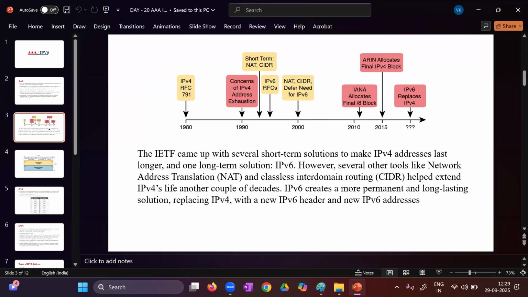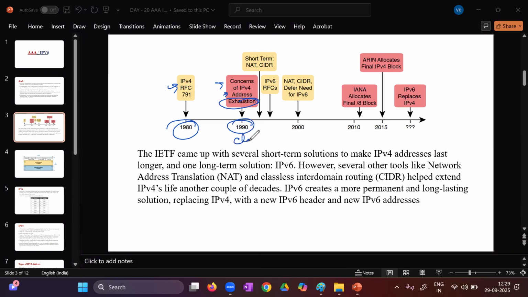So see, it is explaining with the timeline that in the year 1980, we had IP version 4. Then concerns about IP version 4 address exhaustion arose around 1990, which is why we came with the classless network. Then the requirement for NAT and CIDR came. Around the year 2000, development work for IP version 6 started. And around 2013, we had IP version 6, and now we are starting to use it.